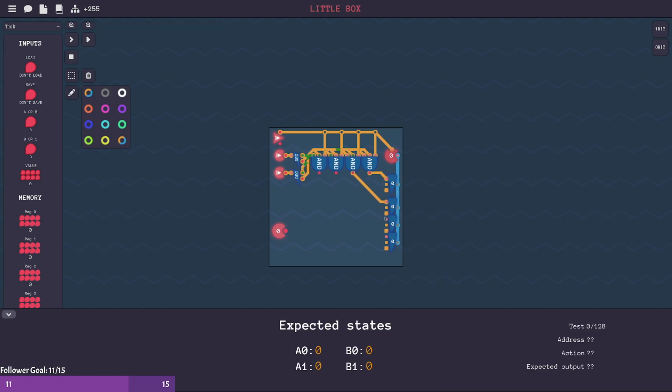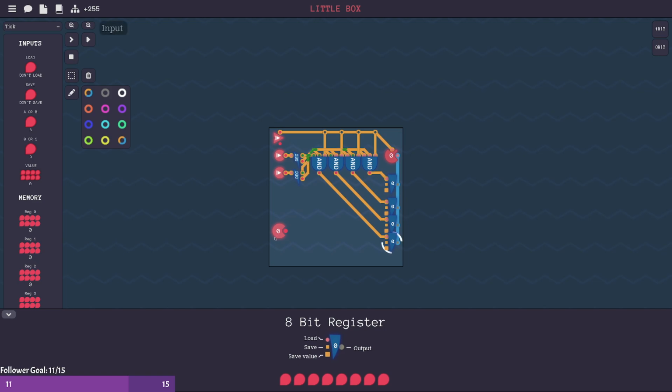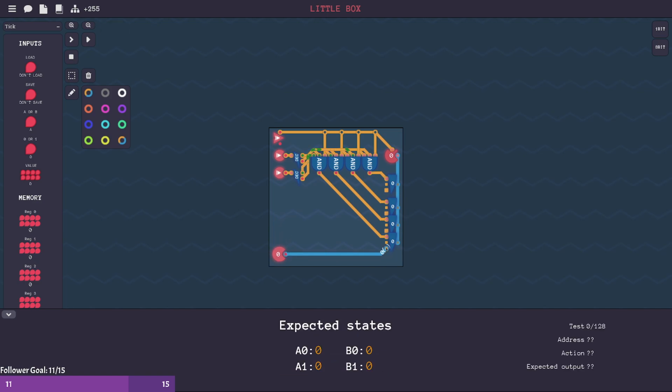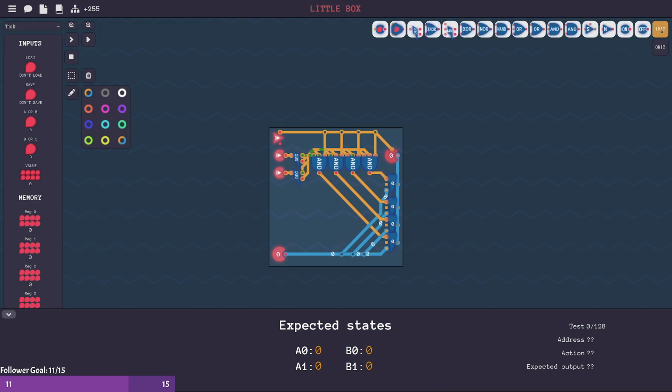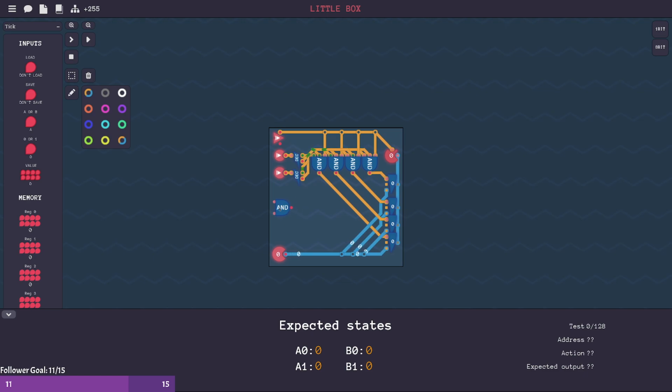load outputs of each of these. Oh, and the value, of course, can just get routed straight in. And then I just need 4 more AND gates packed in here. It's not those ones, though. 1, 2, 3, 4. Oh my god, it's gonna work.